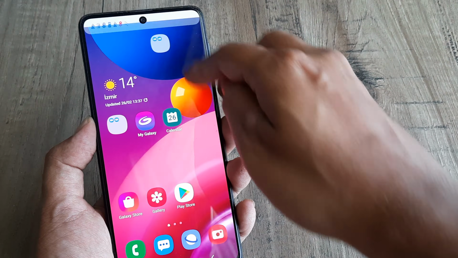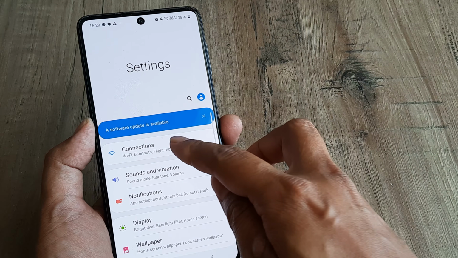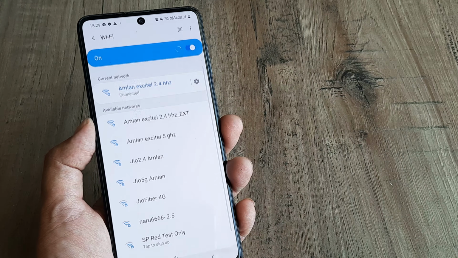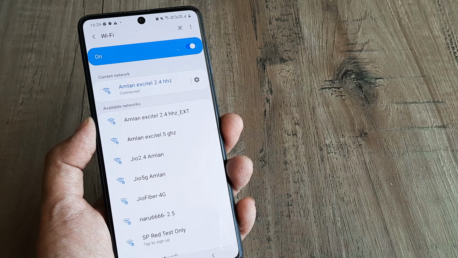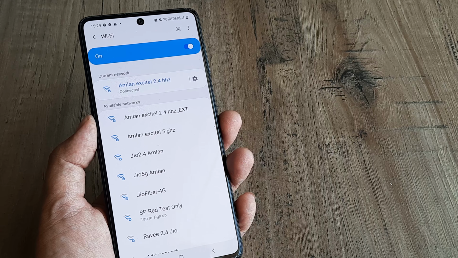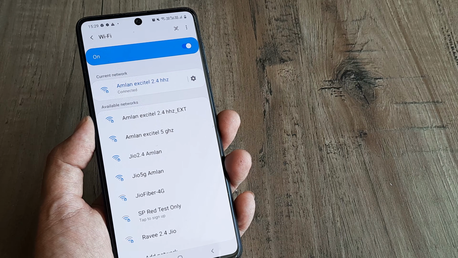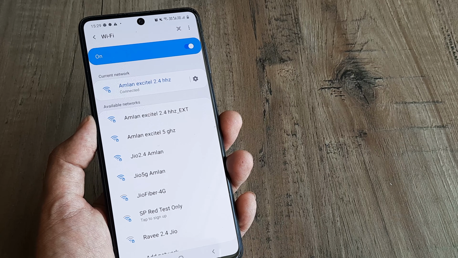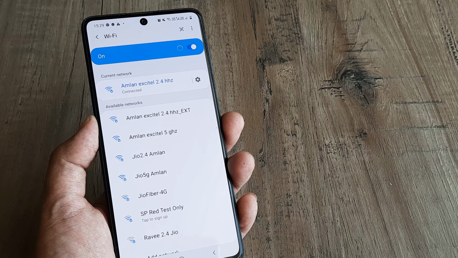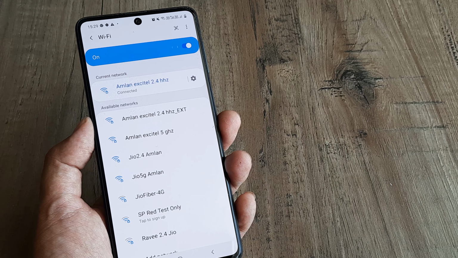So let's understand what is the issue at hand here. If I go to my connections and check my Wi-Fi, we are connected to a certain Wi-Fi network. Oftentimes what happens is we keep getting disconnected and we switch over to our mobile cellular network or maybe a different Wi-Fi network. So it keeps getting disconnected. How do we solve this from recurring?